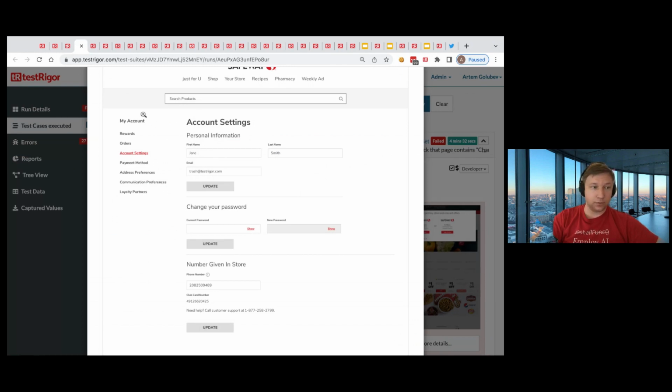So basically, you can think of testRigor as a human emulator. You're just giving commands to this kind of human emulator, or a minion, if you will, and it will execute it for you how a human would do it.